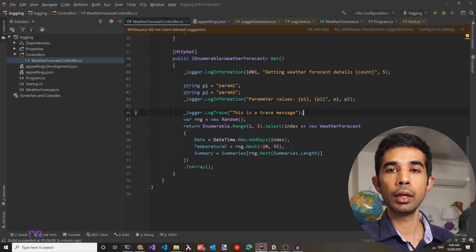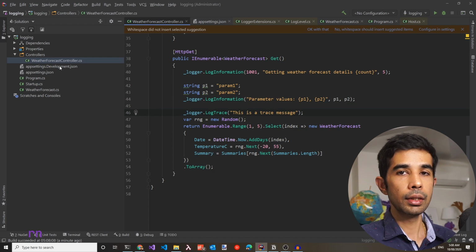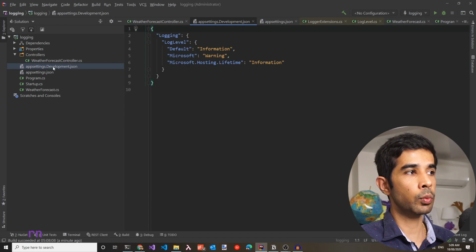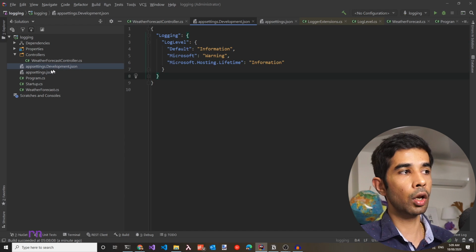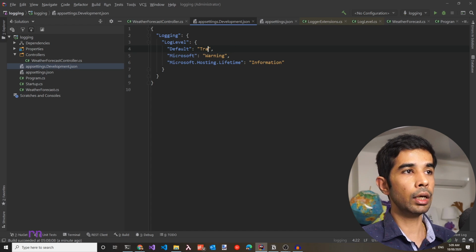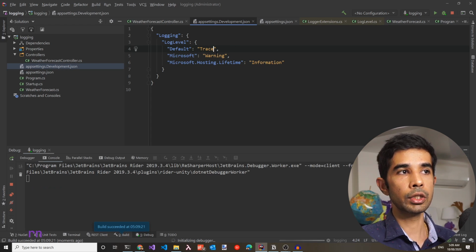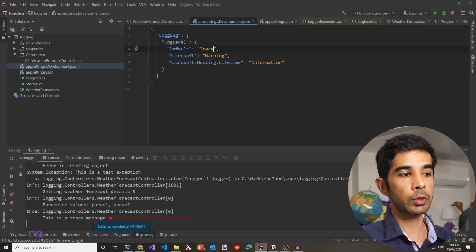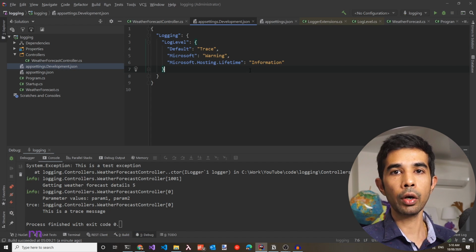To get this to work, let's update the configuration. Since this is running in the development environment, we need to check the appsettings.development.json file as well, which also specifies a logging configuration. So let's modify it here because this is going to take precedence over the logging that's specified in appsettings.json. So let's change the information here to be trace. So this is going to start logging any messages that's trace or greater than that. We can now see we have a trace message, that this is a trace message, logged in the console. The logging configuration can also be overridden based on the provider.